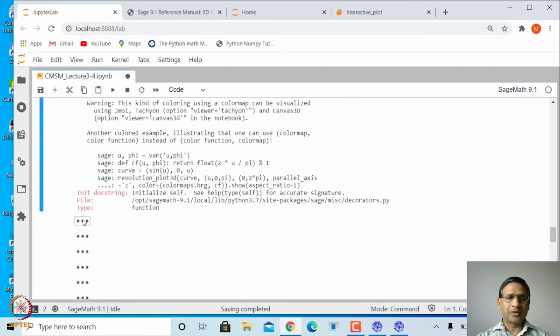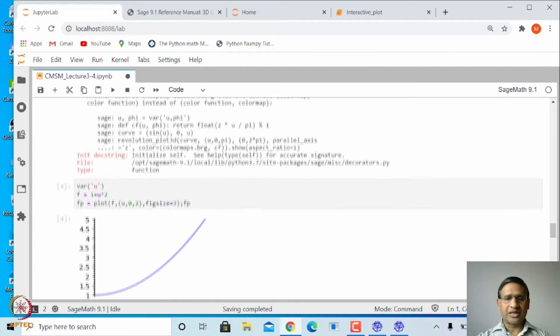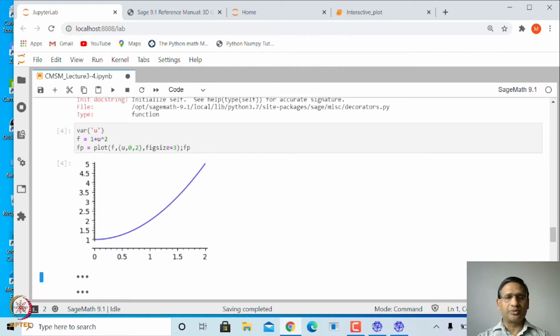Let us say we want to plot the surface of revolution of the curve y is equal to 1 plus u square, with u varying between 0 to 2. So, that is the curve. Now, suppose we rotate this curve about the x axis, what will it generate? This will generate a surface which is called the surface of revolution of this curve.